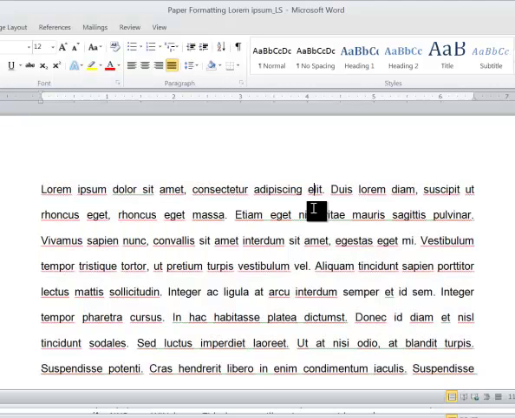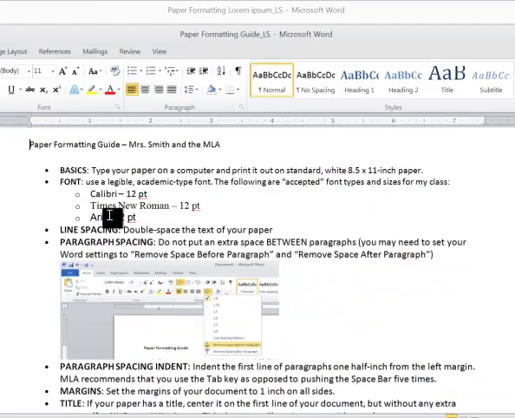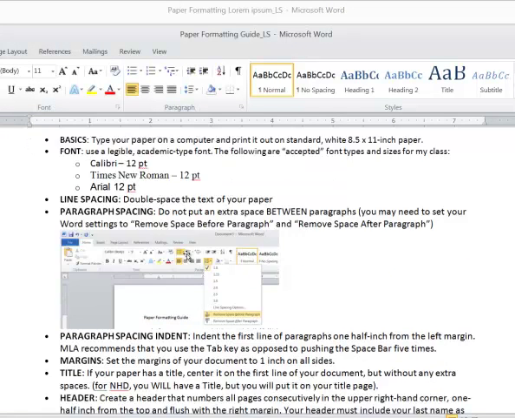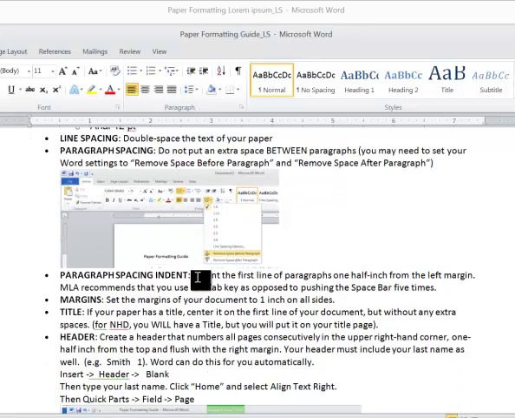And we're going to do Control S to save that document to make sure that we are keeping it saved and current. Going to toggle back to the paper formatting guide. So we've done the line spacing and the paragraph spacing. Now paragraph spacing indent. You should indent the first line of each paragraph 1/2 inch from your left margin.